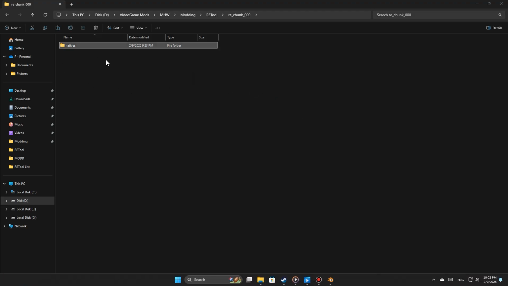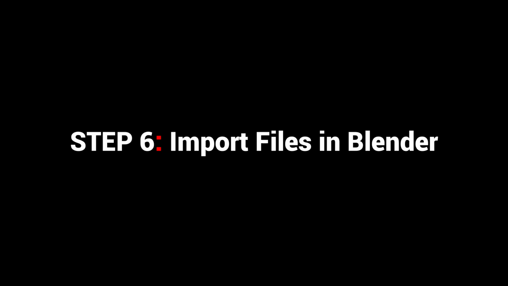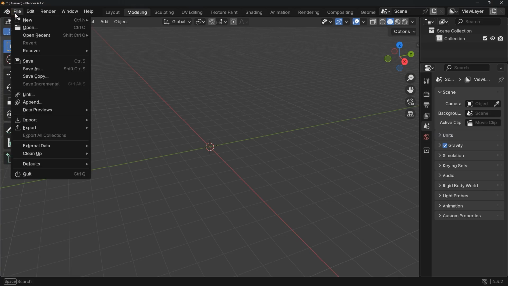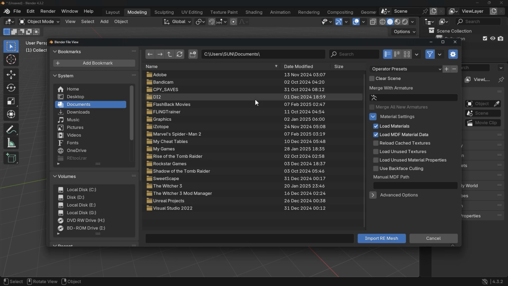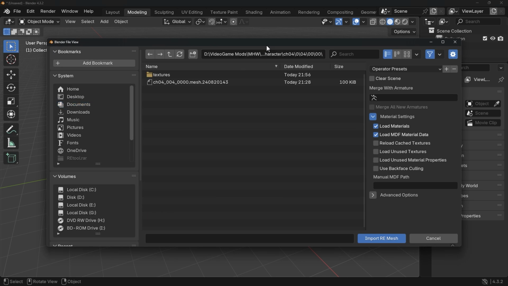Okay, I am done. Alright, now that we got everything set up, let's import the mesh files into Blender. Go to File and select Import. Then choose the RE Mesh option and select RE Mesh Model. Now navigate to the mesh file you want to import. Once you find it, select it and click Import.